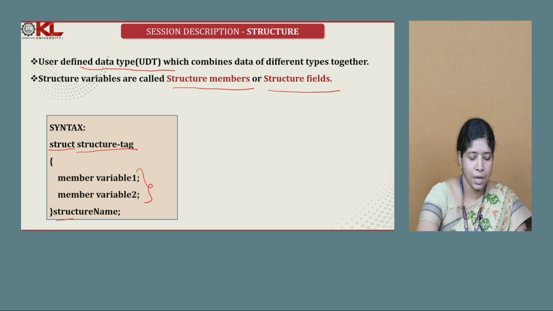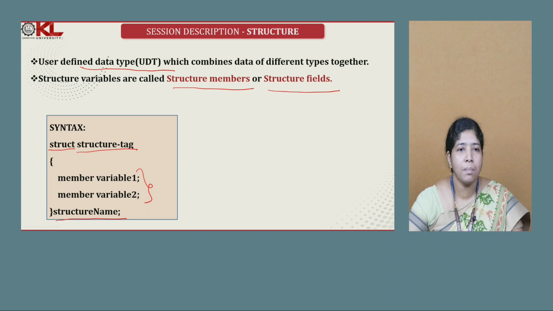At the last, you need to have the structure name. It's not mandatory that you have to create the structure name here itself. We have two methods to give the name for this structure. So what are those two methods? We'll see in the next slide.